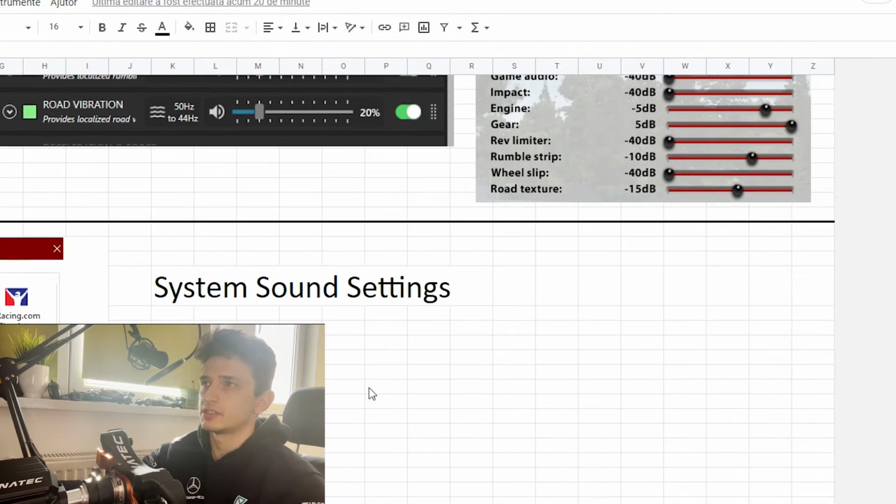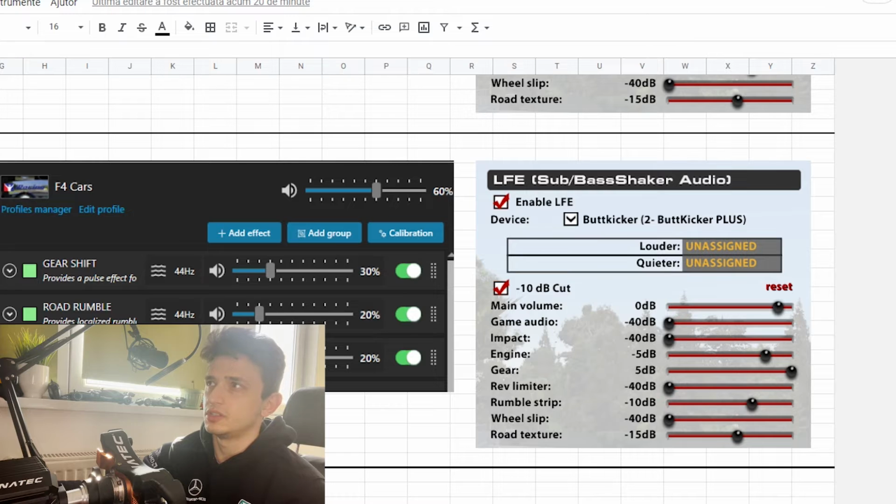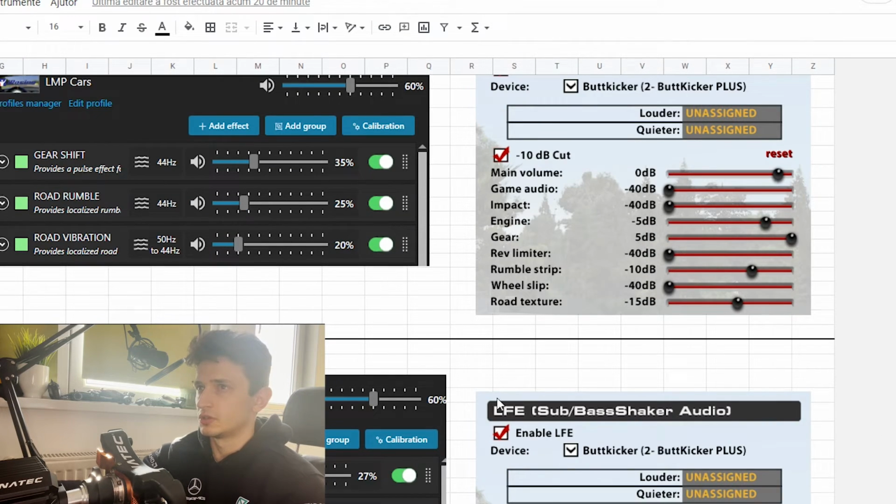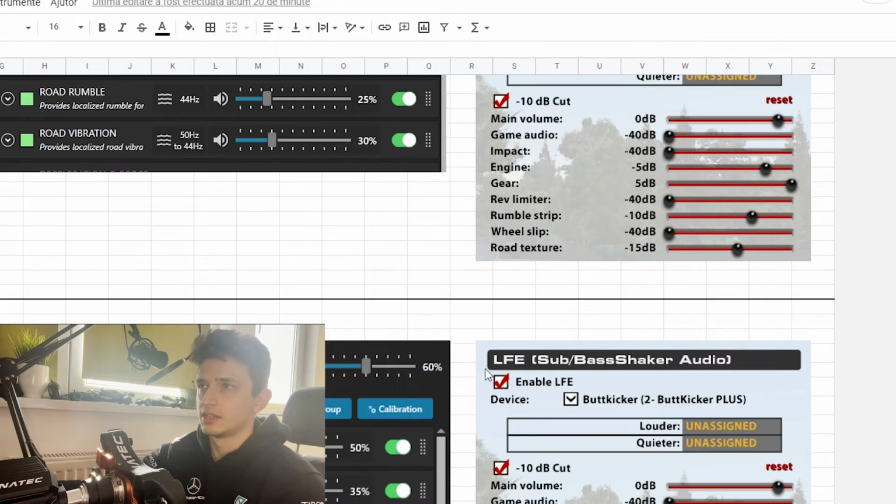I have already attached this file to the video. You can also pause this video and go here and see what my settings are. By no way this will work for everyone, as a disclaimer, for sure. These are very good settings for my setup and the way that my ButtKicker is placed on my rig and how my rig is built and so on. But I think it's a good idea, and the idea behind it is a good one.